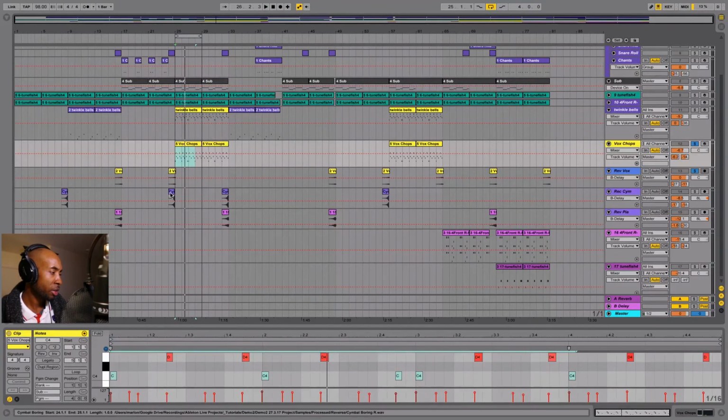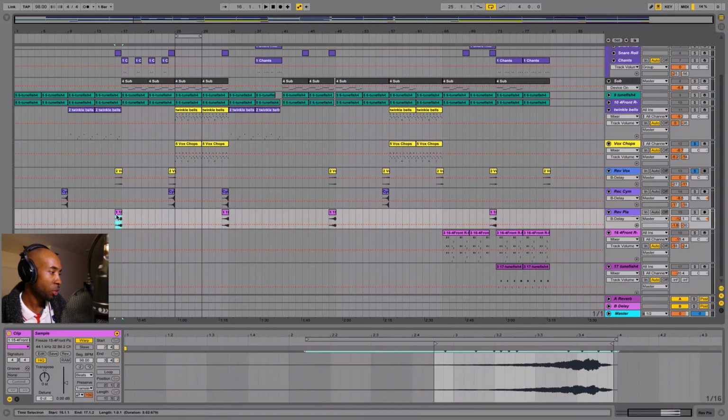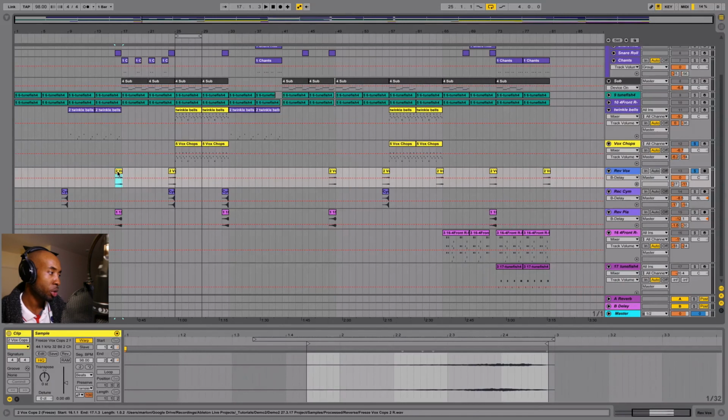I have like a reversed cymbal here, and I have a reversed chord. I basically played a piano sound, played a chord, resampled it, the same technique that I used with the vocal chop for the reverse. And essentially I've got a reversed piano chord along with the vocals.